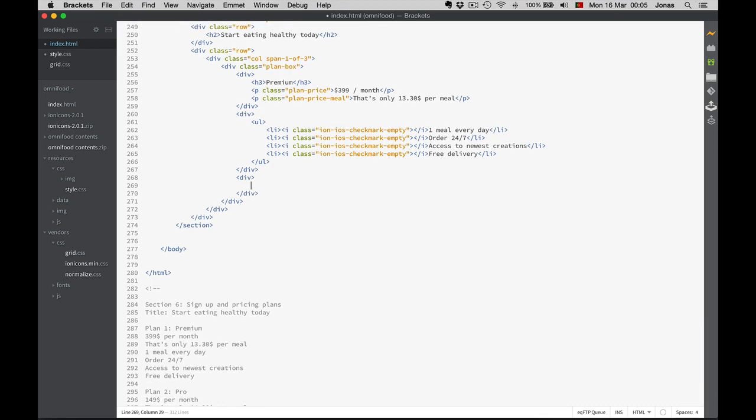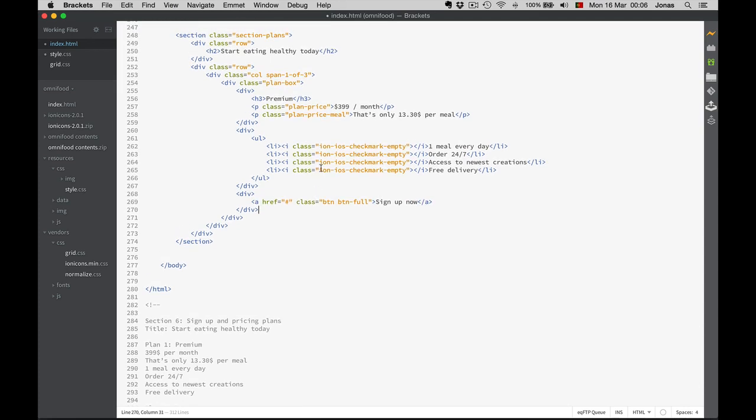And now the last one. And this one should be pretty easy because it's just a sign up button and we already had that before. So href again points to nowhere, and then our class is the button class we used before, and we want a full button for this pricing plan. And the text that should go here is sign up, simple as that. Sign up now. Okay, great. So I think this is a good HTML structure.